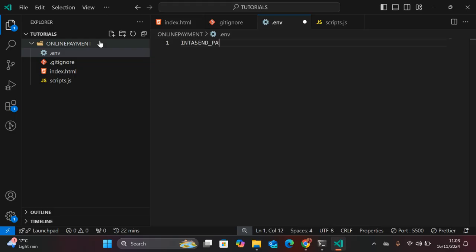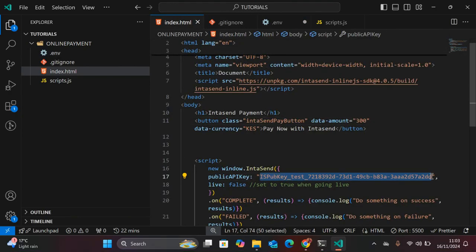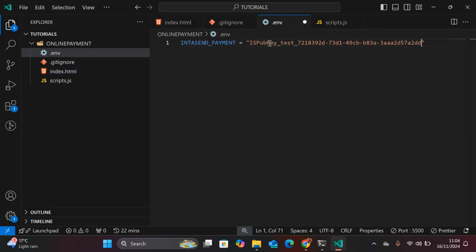So here I'm going to write something like IntaSend underscore payment. Maybe I'm going to call it like that. Then over here, I'm going to pass my API key. So I'm going to remove this API key, I no longer need it here. Let me copy it before I delete it, then I store it here.